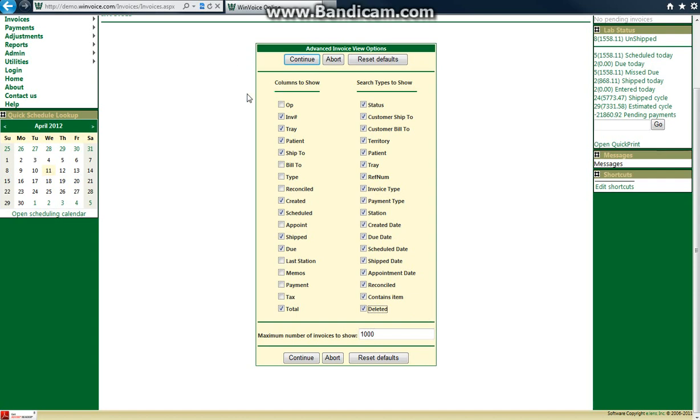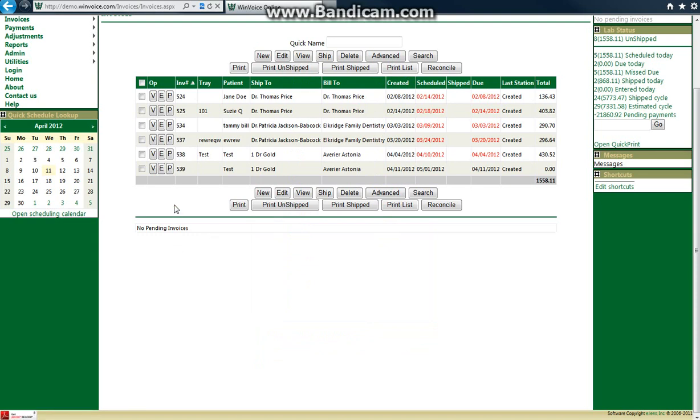Columns to show: the number of columns across the screen will increase. You don't want to do all of them because it becomes very confusing. But if we say we want to put the operations next to it, and possibly we want to show the bill to as well as the ship to, and possibly the last station it was, and we click Continue, you'll see that it now has added these extra columns.